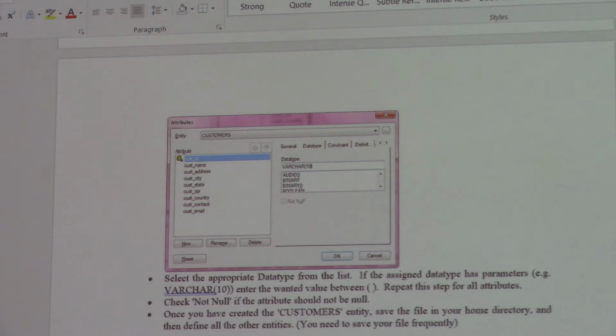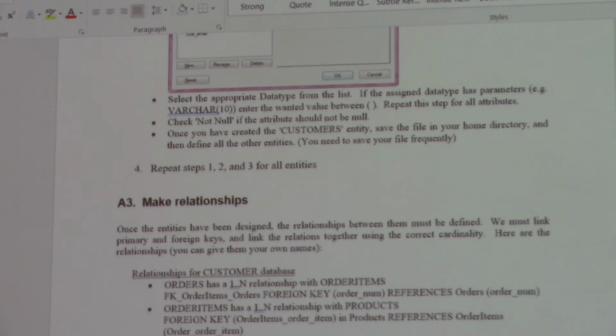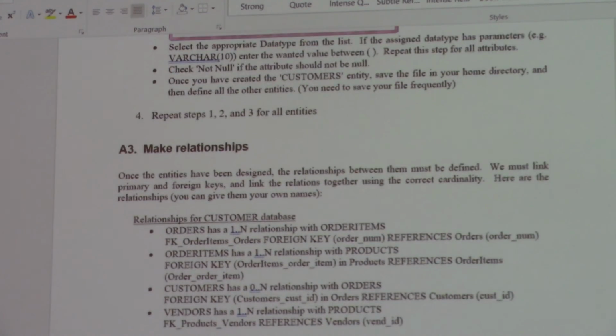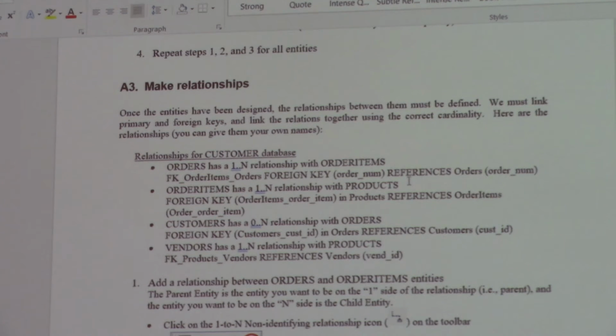So you can do that for all the attributes. So for step 3, we will try to make a relationship. For us to be able to create a relationship, we need 2 entities. We've only created one, so you can create, for example, the customer database, you can create the other entity and the other item. Then you'll be able to create a relationship between the 2 entities.